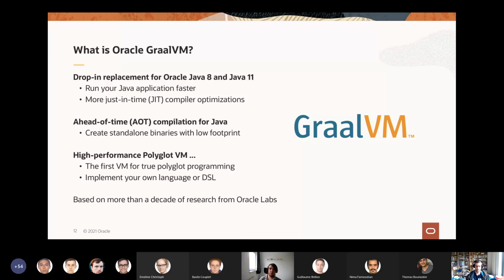At the time of microservices, this got really popular, and this is actually an aspect we also use for the next part, which is the high performance polyglot VM aspect, the Truffle part, where we use metacompilation to implement dynamic languages. And the interpreters that we write are also written in Java with Truffle.